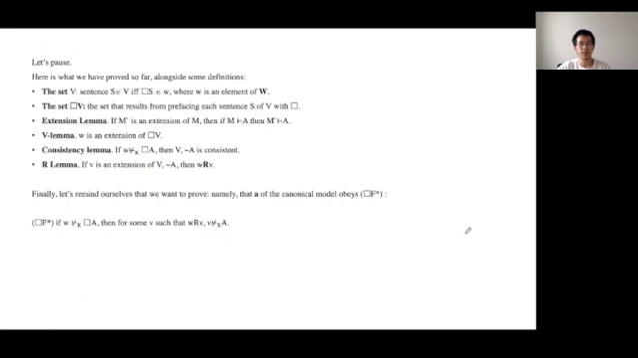Okay, let's just do a quick pause and go over what we've done. So recall we defined a set V as follows. Sentence S is an element of V if and only if box S is an element of W, where W is just an arbitrary element of W from our canonical model. Just to make that clear. Box V was obtained by prefacing each sentence S of V with a box.